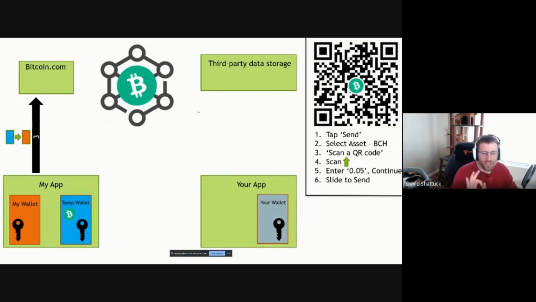Okay, so this third transaction sends the coins from the temporary wallet back to my wallet. Now, I don't broadcast that to the Bitcoin Cash network because if I did, the coins would just come right back to me, and obviously that's not what I want. What we do instead is we give that transaction to Bitcoin.com. And they don't do anything with it. They just hold it. But we'll come back to that.